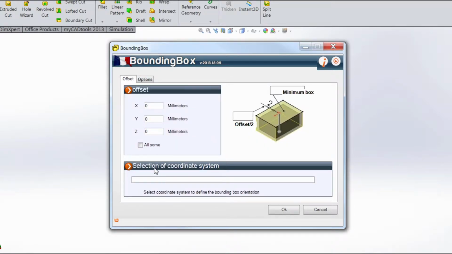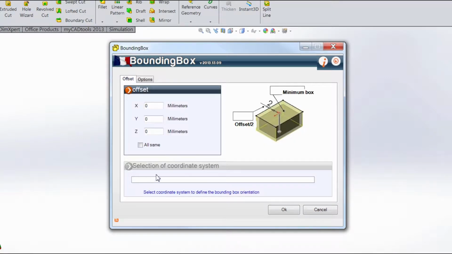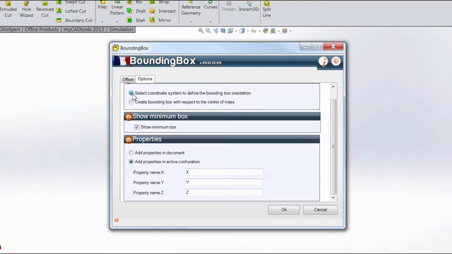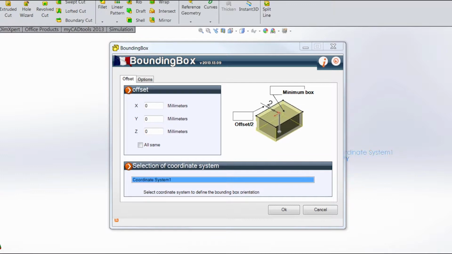So with that selected, and in fact let's go ahead and leave it on create BoundingBox with respect to center of mass, and then you can see this whole select coordinate system is all just grayed out and you can't do anything there. So back in our options we'll be sure to select coordinate system, and then once that coordinate system is live we can just go ahead and grab the coordinate system that I created earlier. And for this basic example I'm going to leave the offset all at 0.